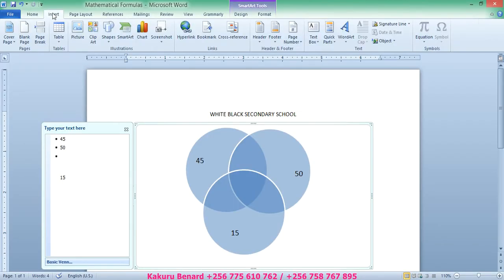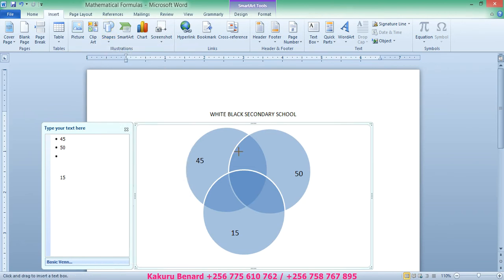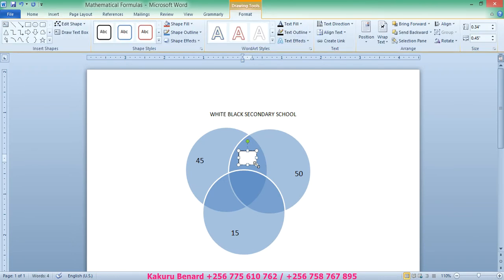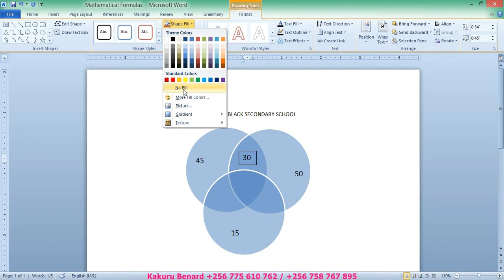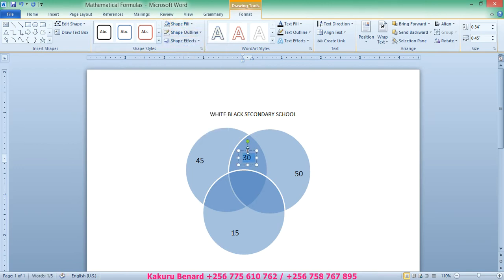So we are going to go to insert, we choose text box, we draw a text box here, and in this text box we write 30. We can also increase font size to 14. So after that, click the format tab, shape fill, no fill, shape outline, no outline. There we have our 30.